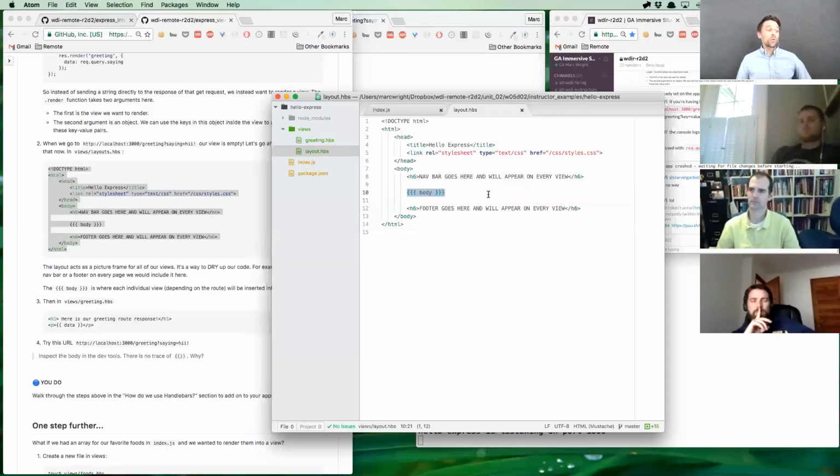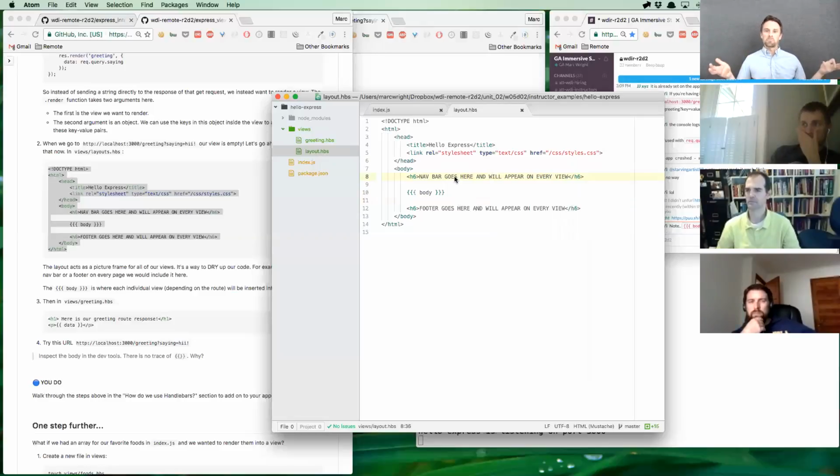Because for example, if I want a nav bar on every page, it's going to be really inefficient if I put this nav bar, like literally create that code on every single view, or create this footer on every single view. I can do one-stop shopping right here, make a little picture frame, and then plug in the view that corresponds to the route. So that sets up the layout.